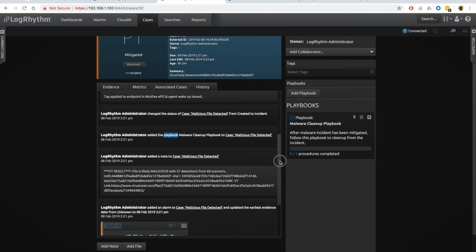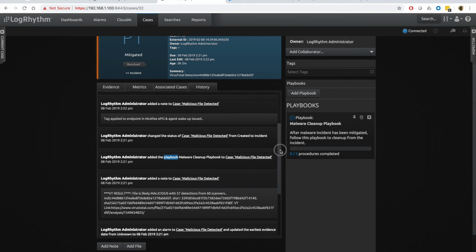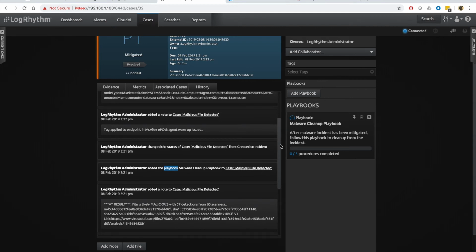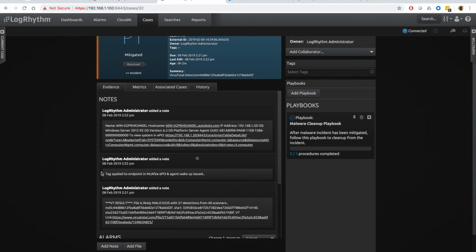Now, once we have declared an incident, we need to mitigate this threat to ensure that it doesn't spread anywhere else on our endpoint. And the way that we're going to do that is by applying a policy tag on McAfee EPO. So if I go back to my evidence, I can see that the next step is to apply a policy tag on EPO and also issue an agent wake up. Now, this is information that's been provided from the EPO database. If I wanted to view that system in EPO, I could just go ahead and click on the link there.